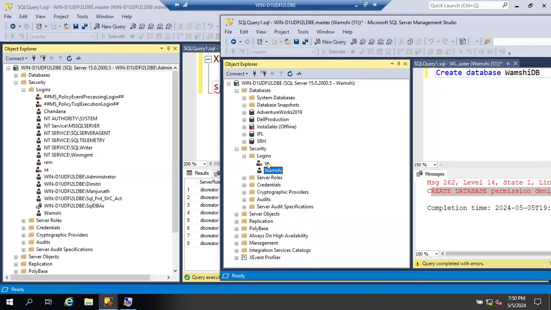No, SA is a different login. Okay, SA is a default login. Everyone can see SA, but he can see only his login. That doesn't mean the other logins are deleted. No, he doesn't have permissions to see other logins, guys. Is it clear now? Is it clear?